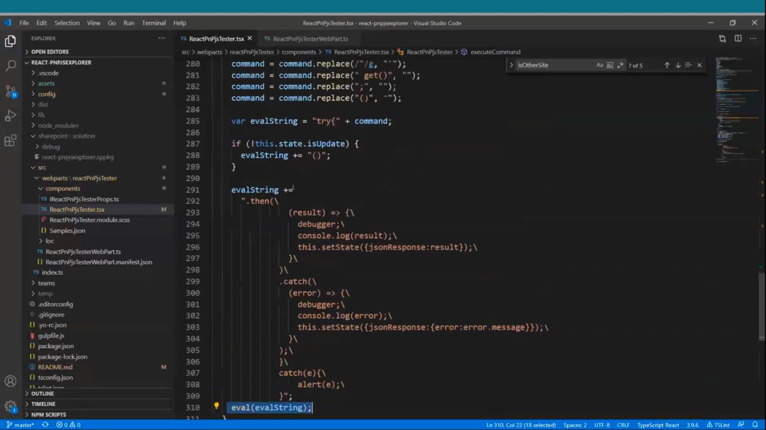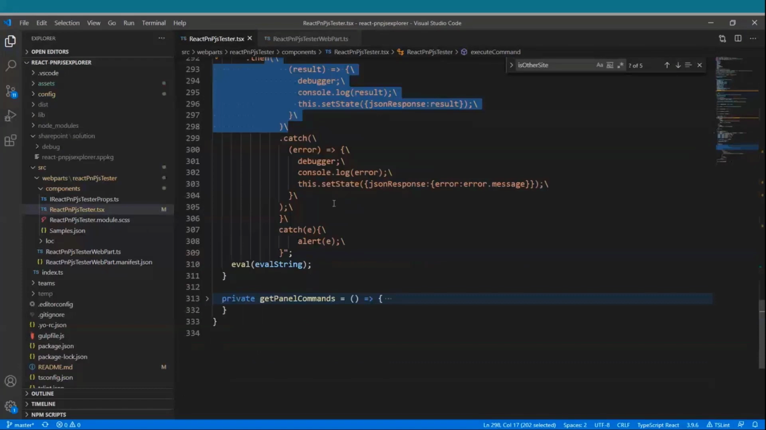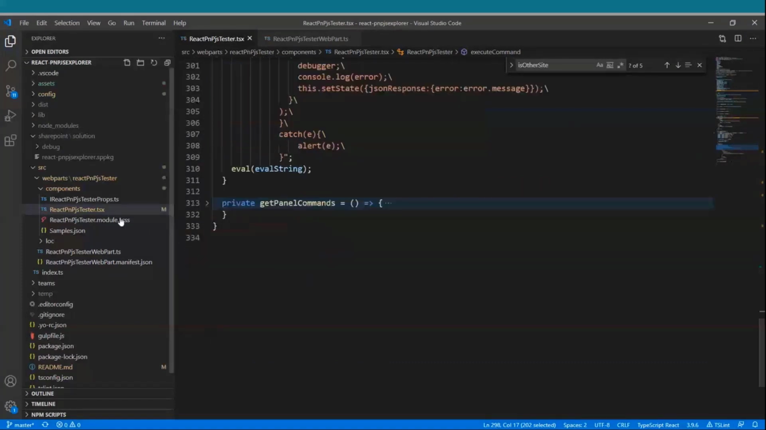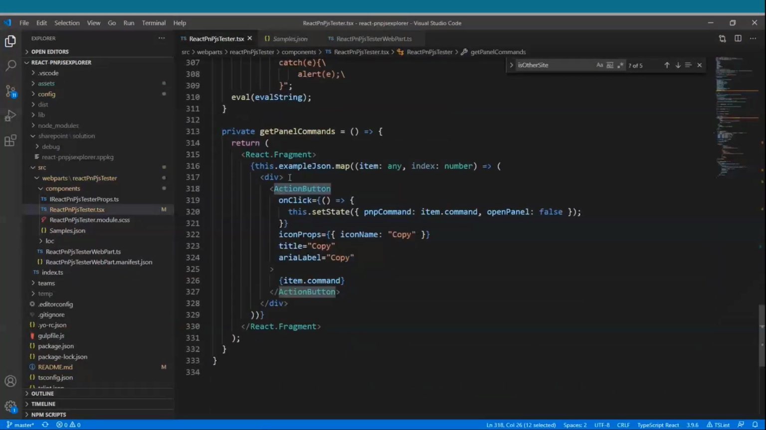So this is an important method, and it is also the smallest function we are using. The idea behind this web part is that the magic happens here, dynamically executing the PNP command which the user is inputting. For the sample commands which we see on the right hand side panel, we have created a sample.json file where we have put all the commands, and then we dynamically build the action buttons using the map function. Once the user clicks on any of the commands, it automatically gets populated into the text box, right?